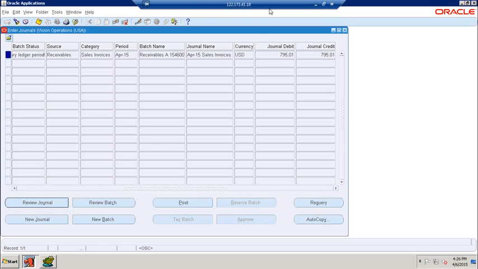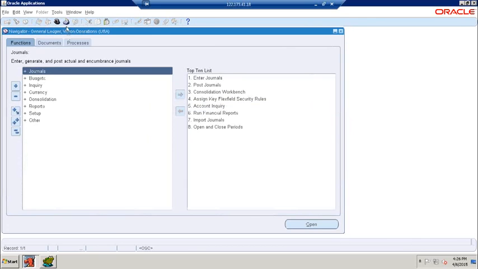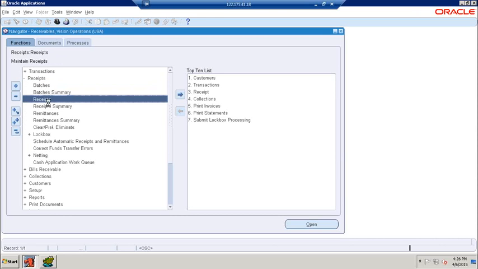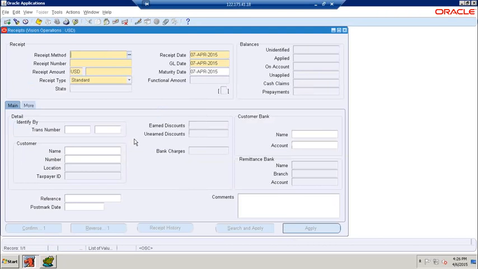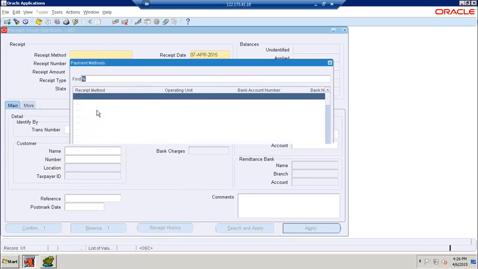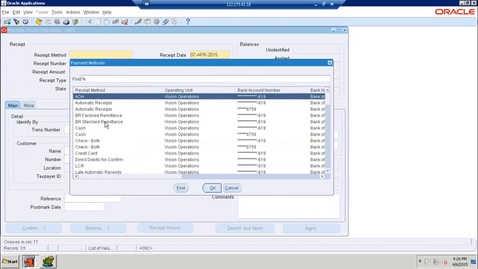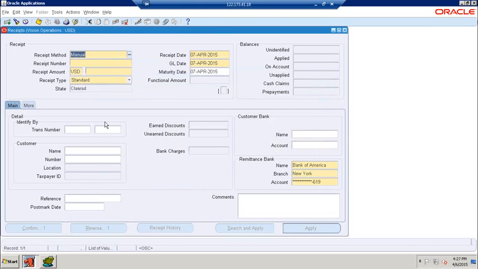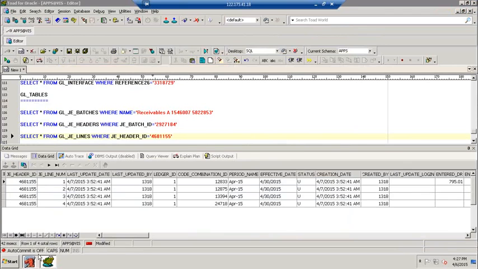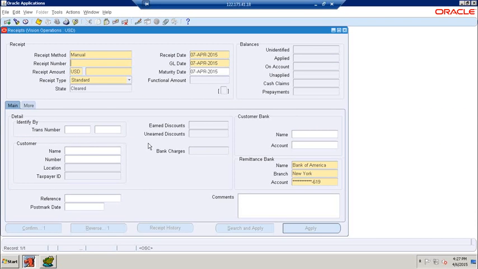Then once it is completed, next what do we do? Create the receipts. Receivables, Vision Operations, we create the receipts. Clear? Then here we give the receipt method. Here I am giving manual. Manually I want to generate the receipt number. What is the invoice number? Then okay, now I am giving our order number 66397 as the receipt. Receipt 66397.